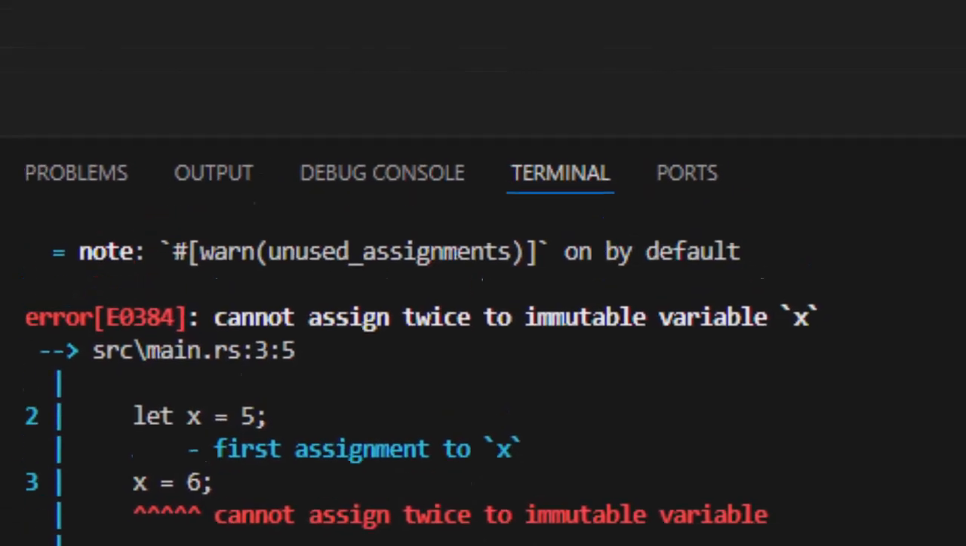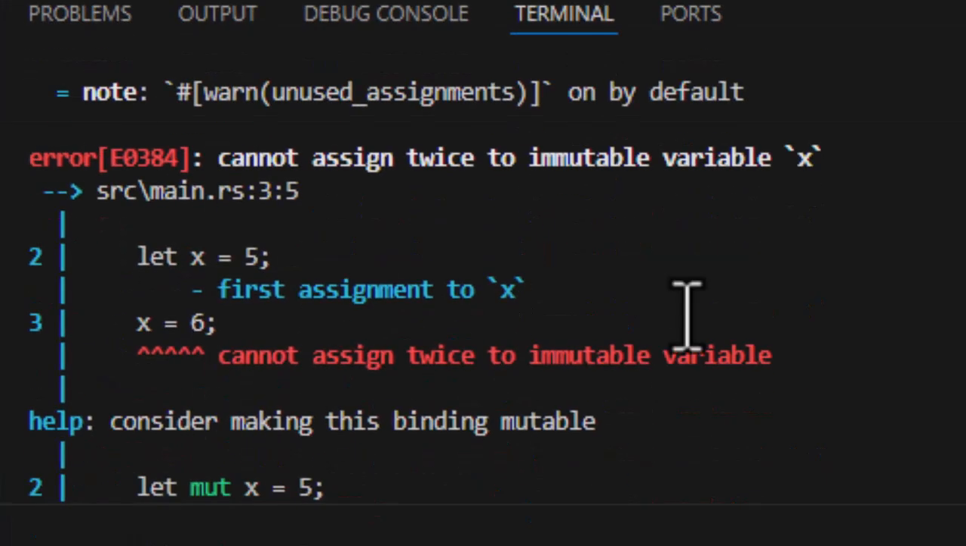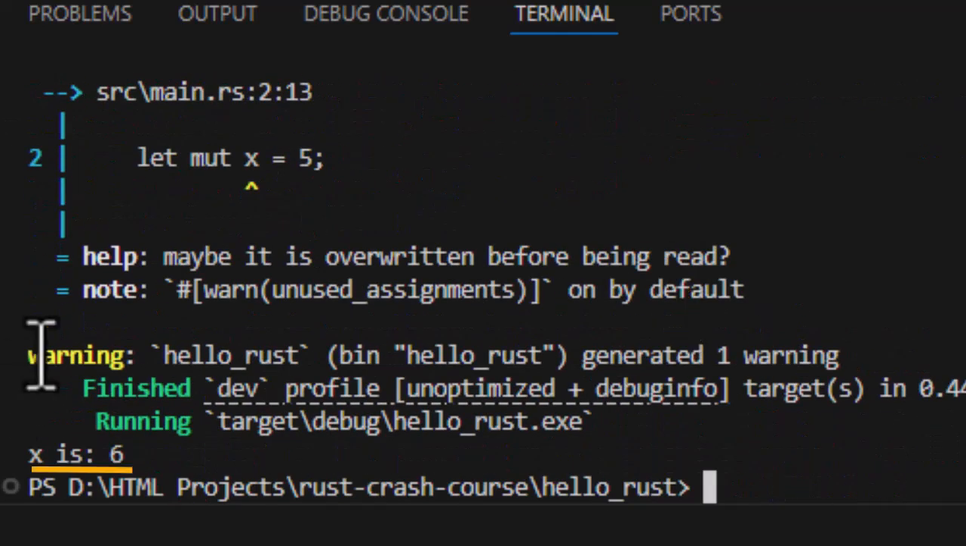If you do want to change a variable, use mut. So it sounds like mute from mutable. Let's give it a try. And this time it worked. mut stands for mutable, which is an explicit instruction telling Rust that this value can be changed.